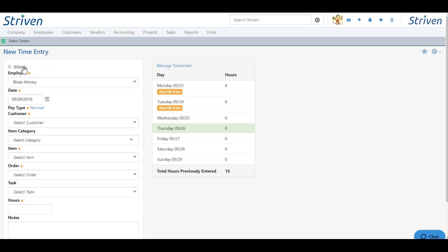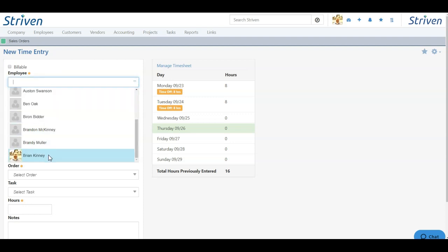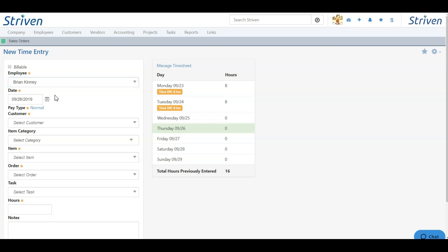At the top, we can choose whether or not we want this time entry to be billable, and we can simply toggle on or toggle off to make it billable or not. By default, the employee's name will be whoever's adding the time entry, but you can erase and choose a different employee's name from the dropdown. Next, you can choose the date in which the time entry occurs.